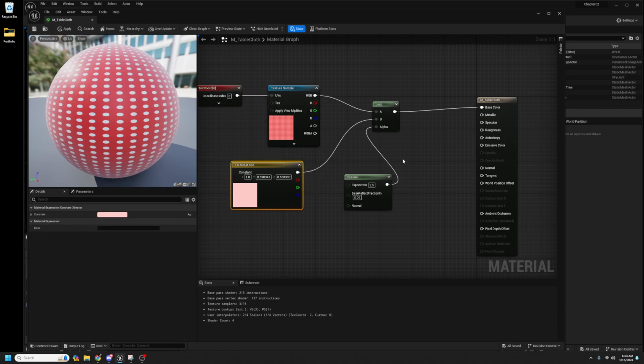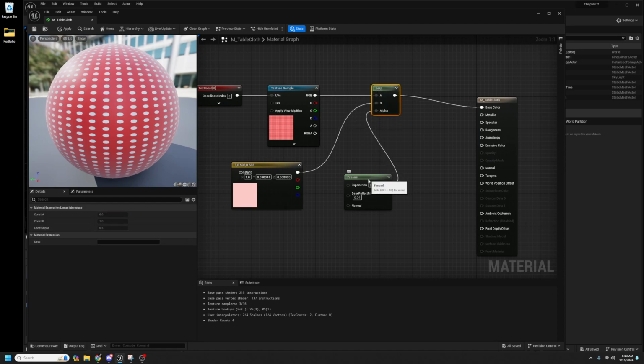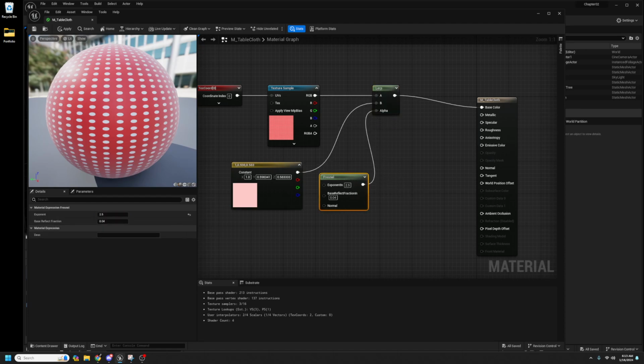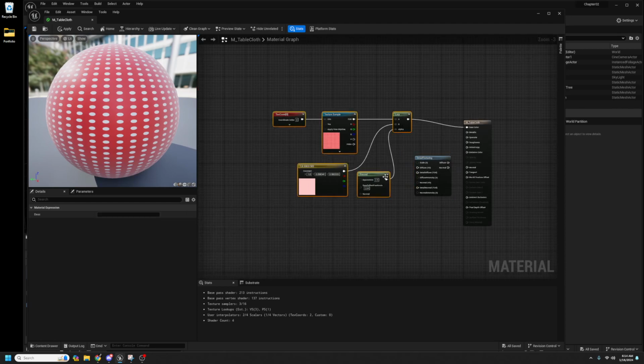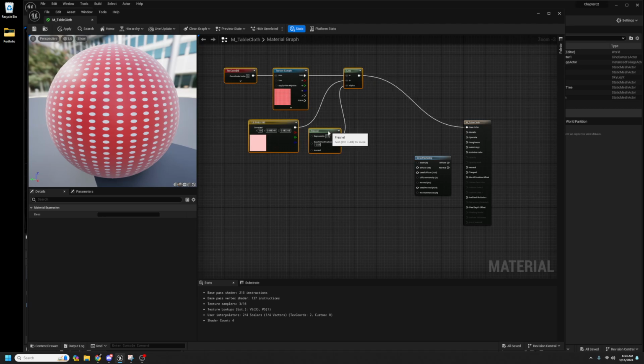Let's work on setting up our detail map for this too, just to make it a little bit more interesting. So let's add that detail. I'm going to right click and search for detail texturing. Let's give ourselves some space. This can go up here. Move this kind of out of the way.